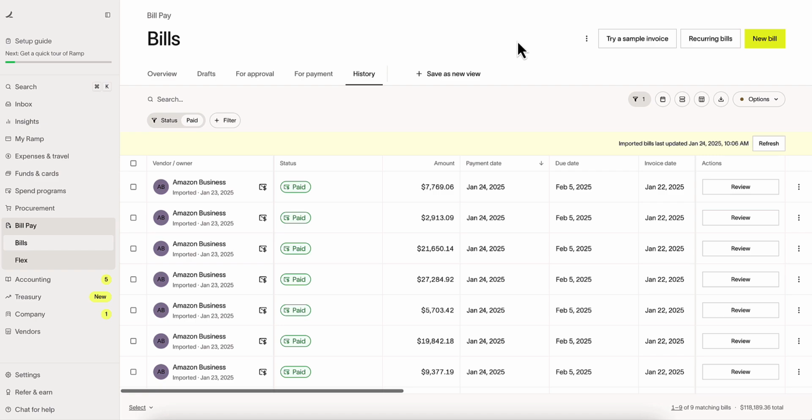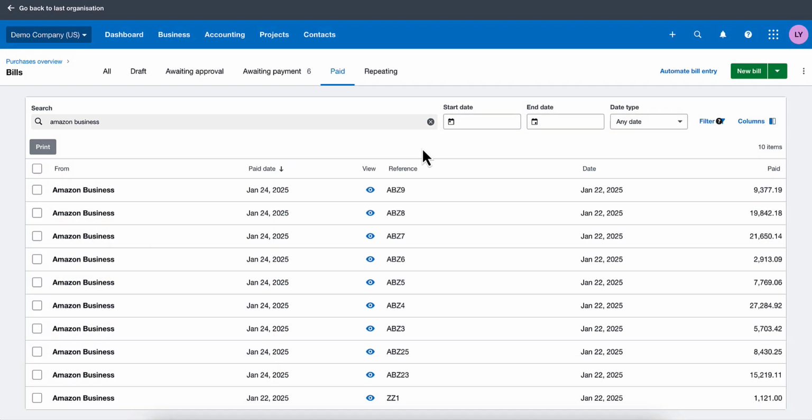Once bills are paid in Ramp, they're automatically updated in your accounting system, keeping everything in sync without extra work. Whether you need a complete accounts payable solution or just a better way to pay, Ramp gives you the flexibility to manage payments more efficiently.